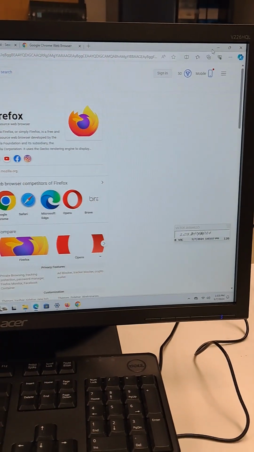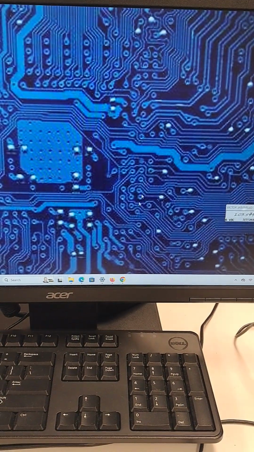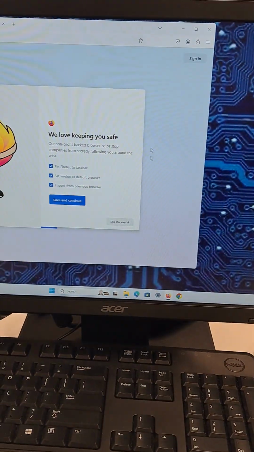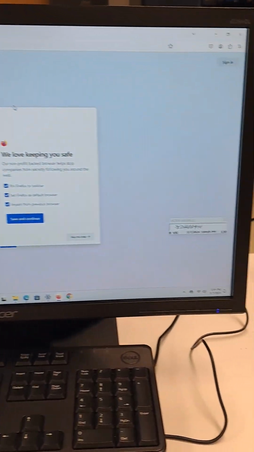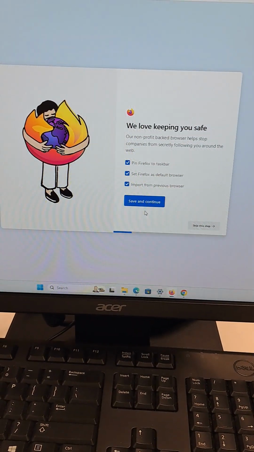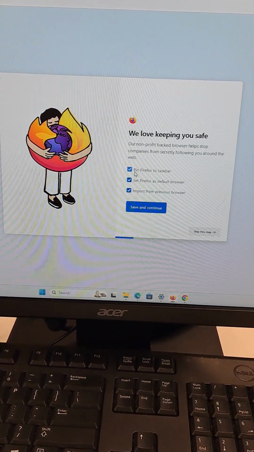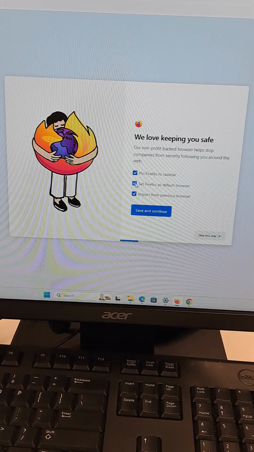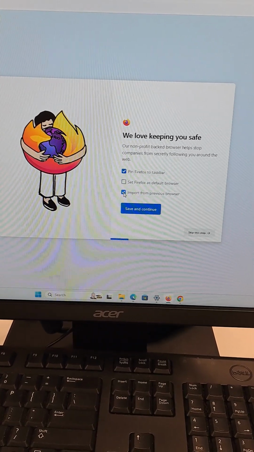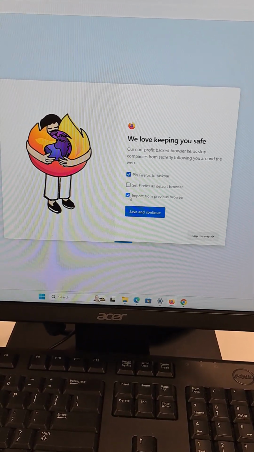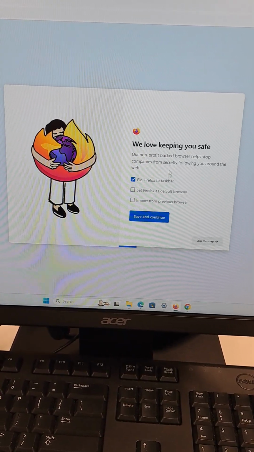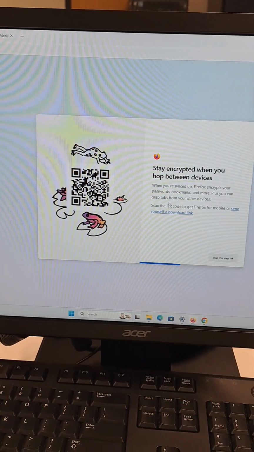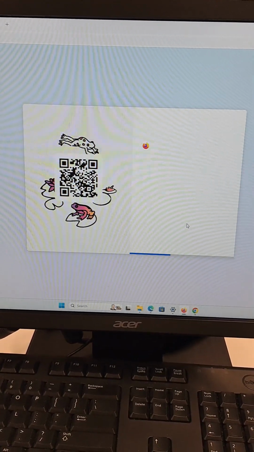And once you install them, Firefox will look something like this. It will ask you to pin Firefox and set Firefox as the default browser, which we do want to do. Import from another browser, we will not want to do. We're just gonna pin it to the taskbar, and we save and continue. We're gonna skip this step.